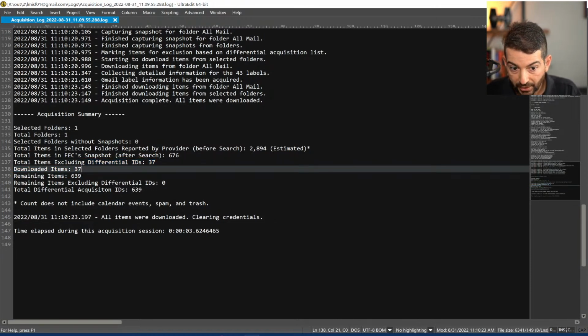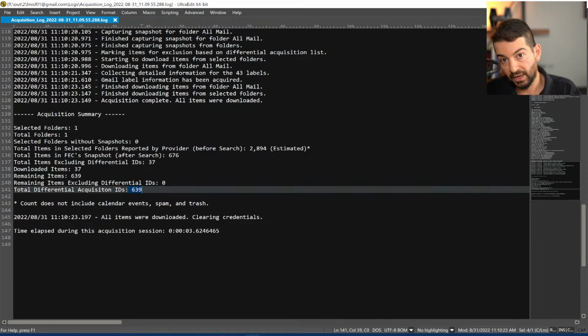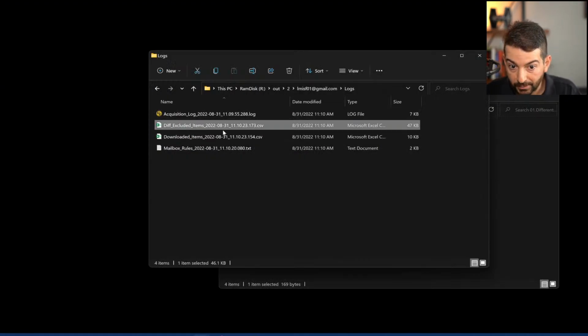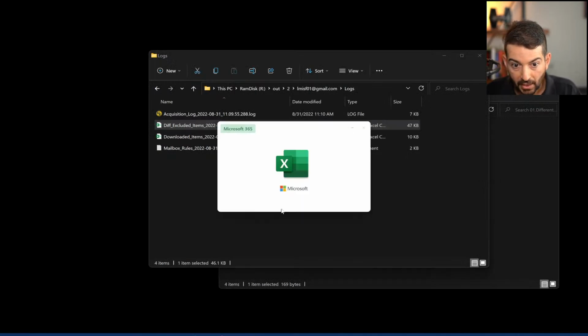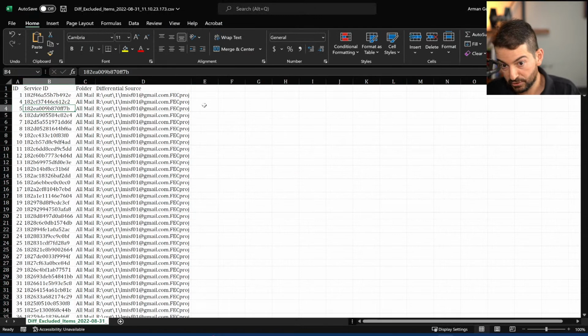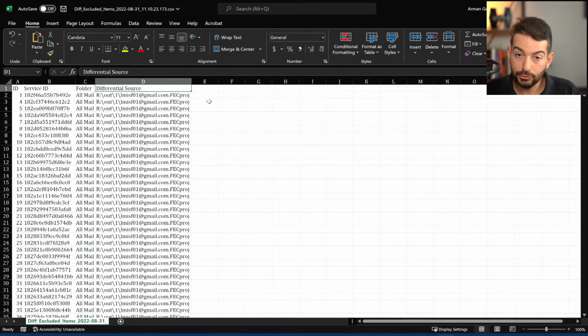And the total differential acquisition IDs is 639, so that's the number of differential IDs that we are excluding from things. And when we look at our diff excluded items log, which is a new one, there we have the items that we've excluded on the basis of them being a match in a prior acquisition, and the differential source column indicates the source of that prior acquisition, which makes sense in the case of multiple prior acquisitions.